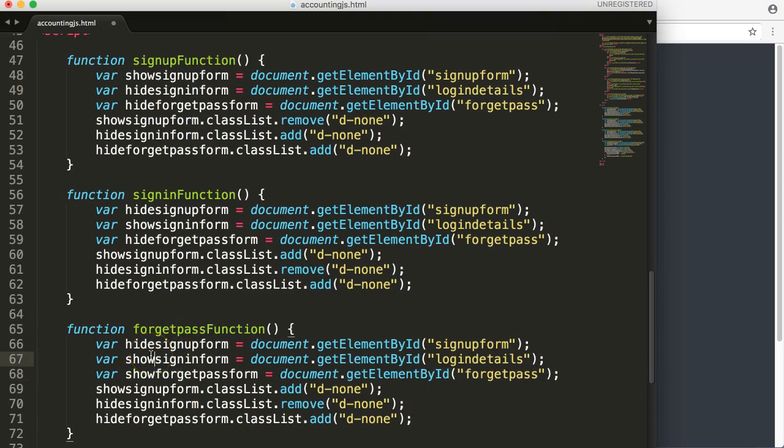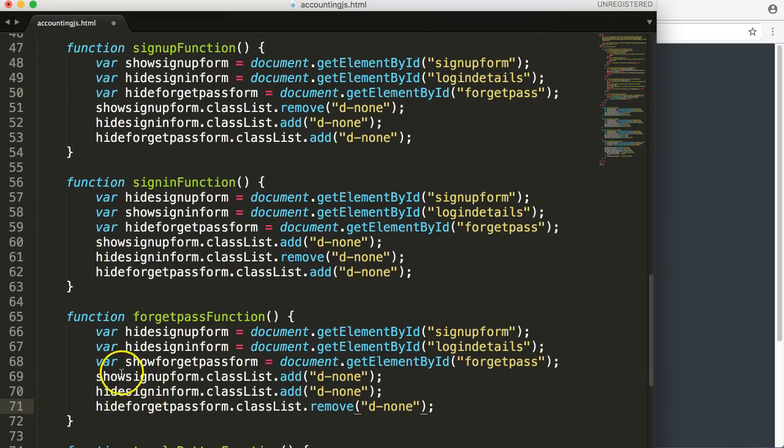Then show, hide, and you can see here add, remove. And let's see here, show. Well, this should be hide. Hide. Show. And here we also have hide. Hide. Add. Remove and show. All right. So we're almost done here.